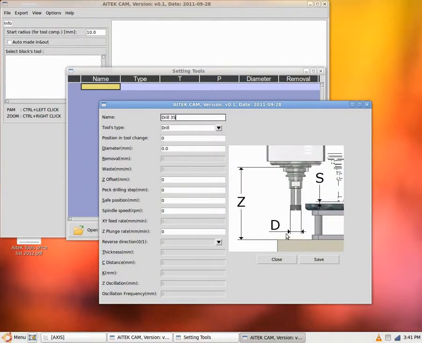The next thing to set is the tool change position. This tool will be in position number 1, the first pocket on the left of the machine. Tools in position 0 will be loaded manually. Tools from 1 to 10 will be loaded from the tool change pockets. We will see later how.